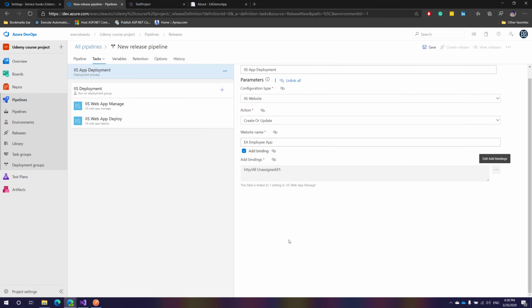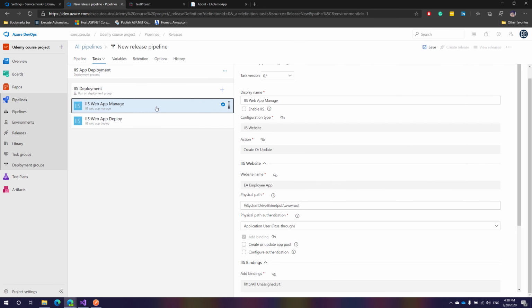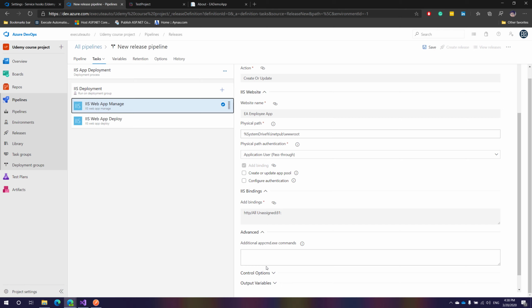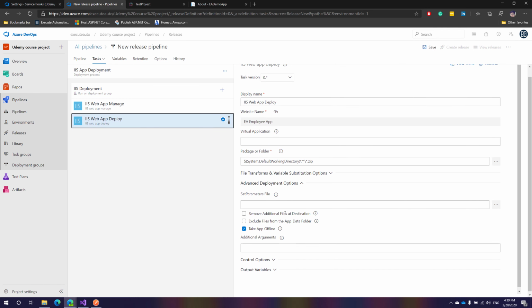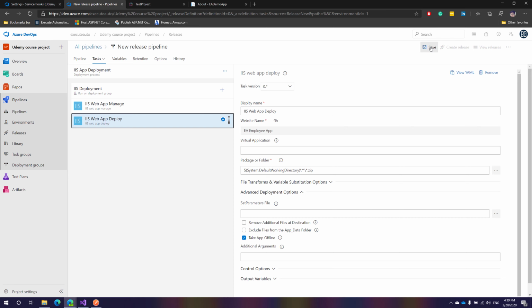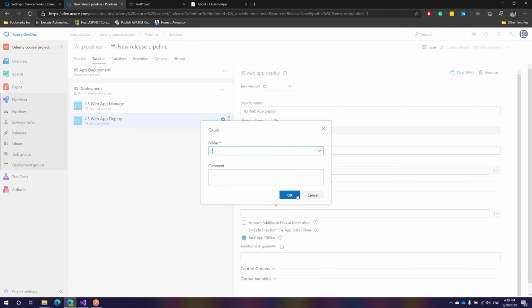I'm going to hit OK. This way, as you can see in here, the application is going to be deployed within the 81 path, which is good. Leave all these options as they are, because those should be more than enough. And then I'm going to hit save.